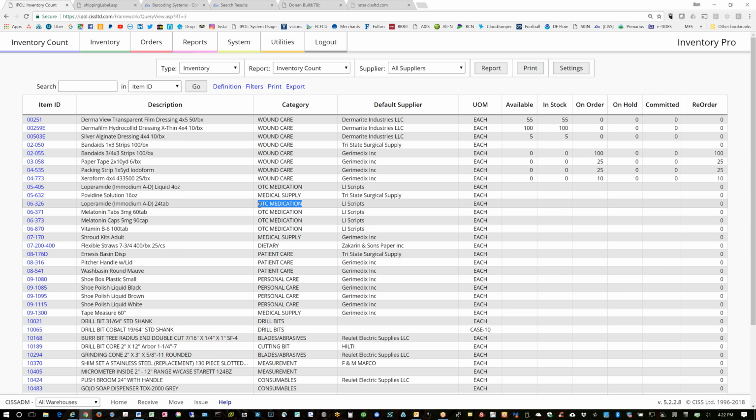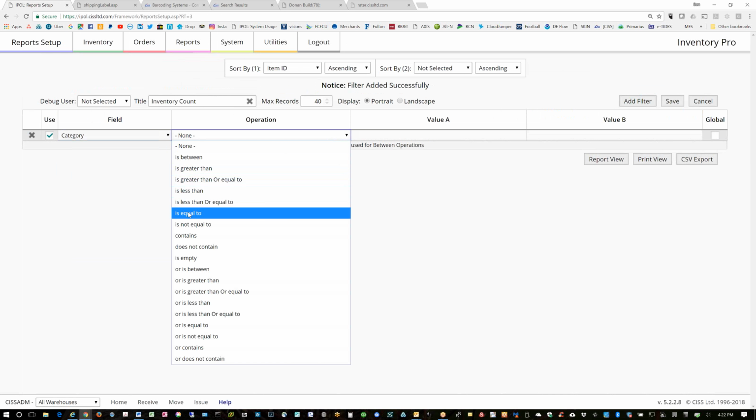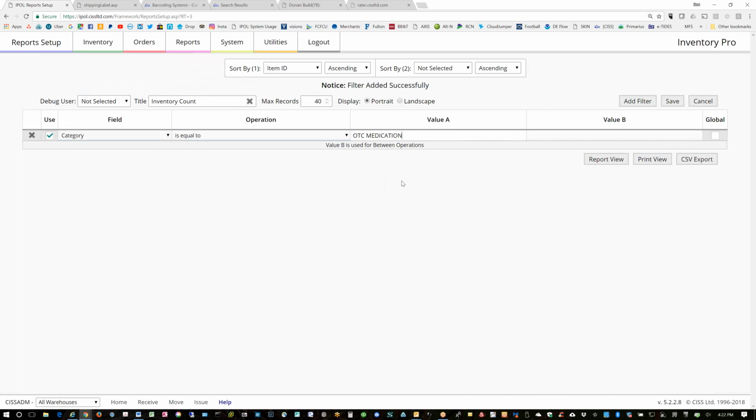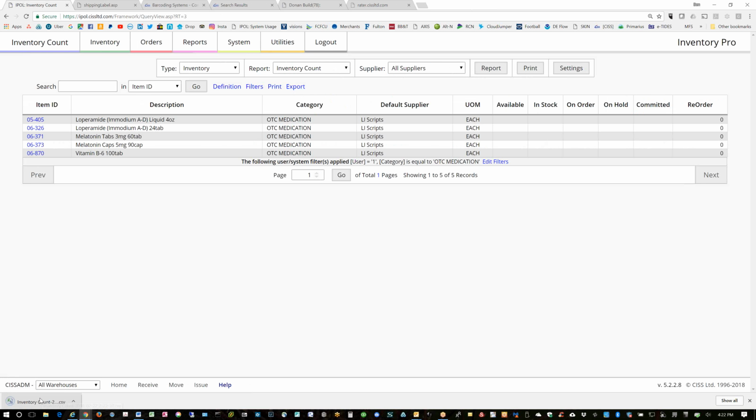So say you wanted to see category OTC medication, come to filters, add a filter, category is equal to OTC medication, save, report view. And now I filtered everything out except for the stuff that's categorized as OTC medication. And then on all of these screens where you see this Excel kind of format, you can export it to Excel. Okay. And then once you're in Excel, you can do whatever you want.